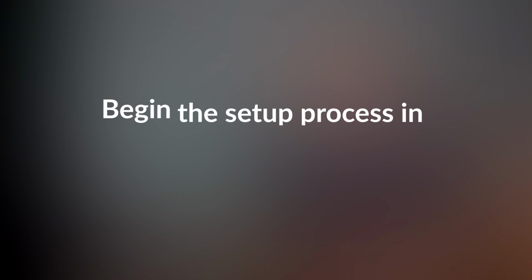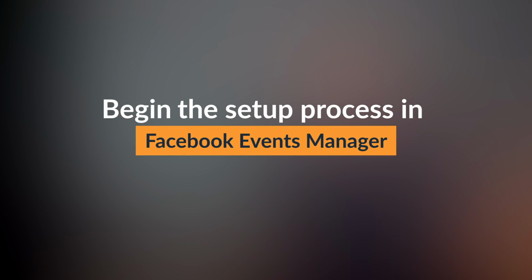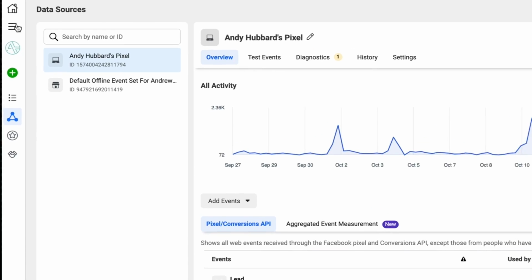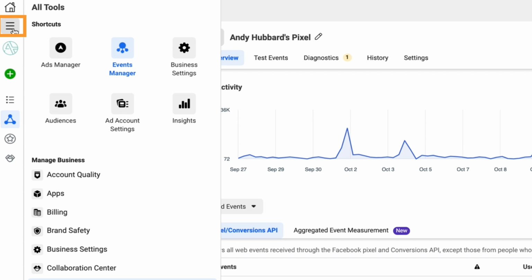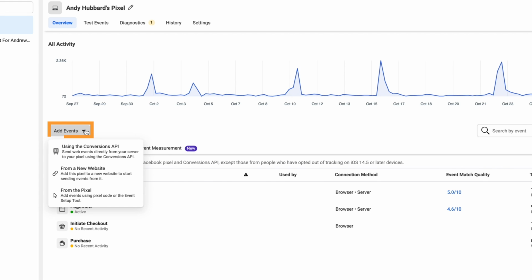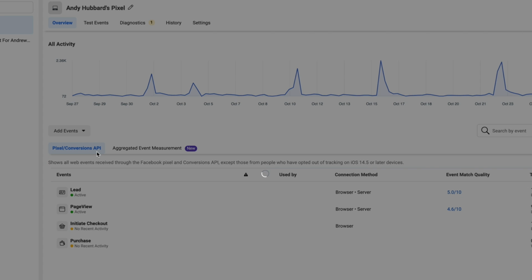Okay, so once you've set up your AWS account, the next step is to go over to the Facebook Ad Manager, navigate to the Events Manager screen, and complete the setup on the Facebook side. So we're going to go to Event Manager in case you don't know how to get there. You go to the Ad Manager and then click on the menu and click on Events Manager. From here, you want to go Add Events and choose Using the Conversions API.